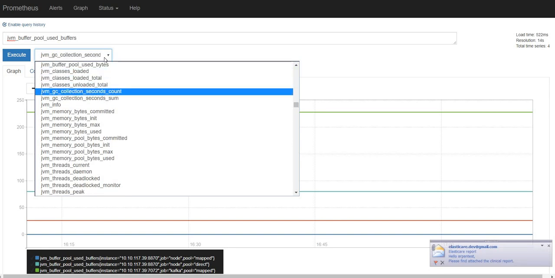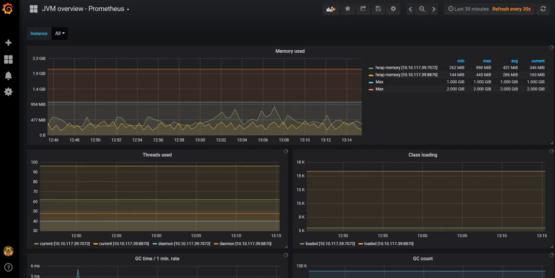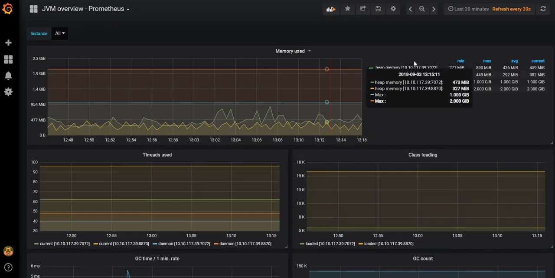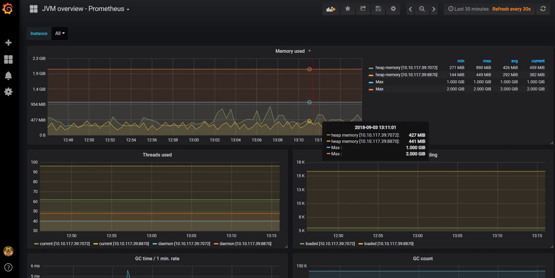It will also give you GC related parameters as well, number of counts and all those things. GC count, GC time, threads use, and class loading, and all your minimum, maximum, average, and current memory use.